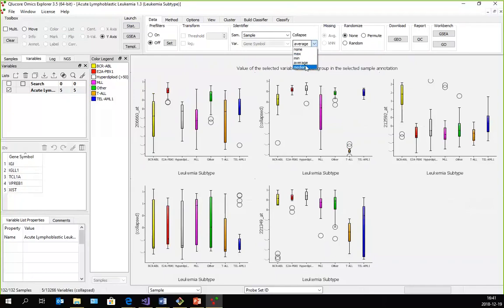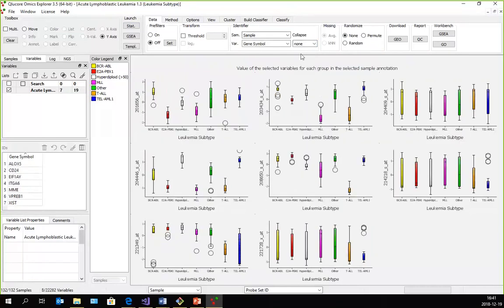You could do it with median. You could use the maximum or the minimum value. And I can remove the collapse again by pressing none here, which brings me back to this view. So that's one way of averaging variables. But when you're averaging variables and reducing the amount of variables, you have to ask yourself, what are you averaging for? What are you averaging on? And in my case here, I was averaging on the gene symbol.